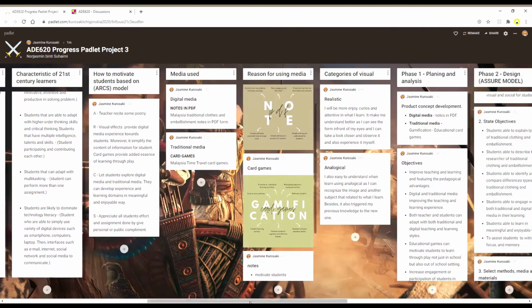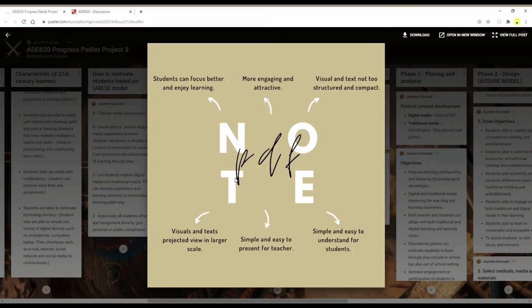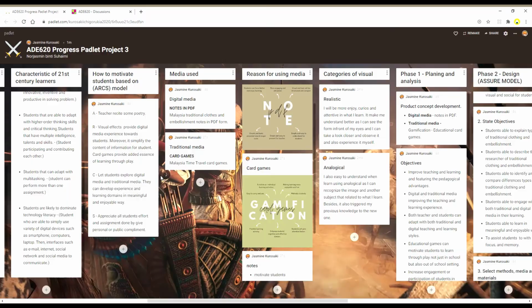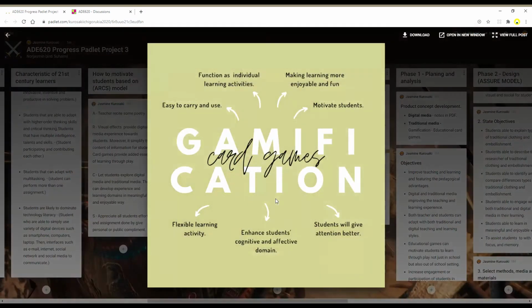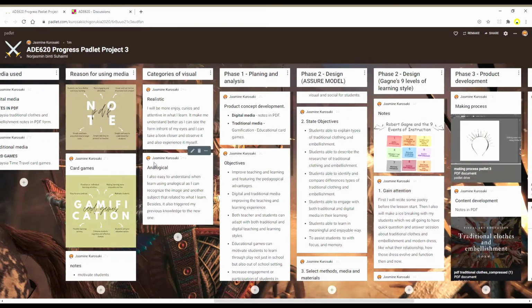As for the media used, as I told before, I've created notes in PDF form as digital media, and card games as traditional media. So here are the reasons why I'm going to use notes in PDF form. This is the infographic for it, and also this infographic is for why I'm going to use gamification with card games. And then the category of visual here is realistic, analogical.